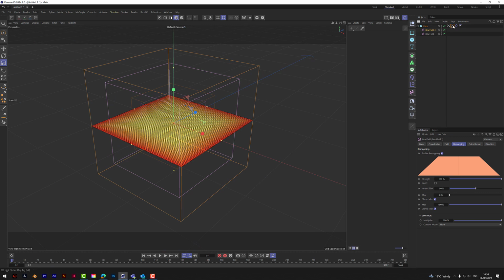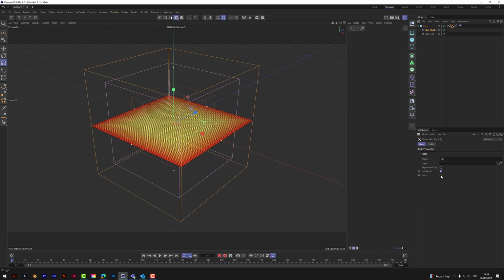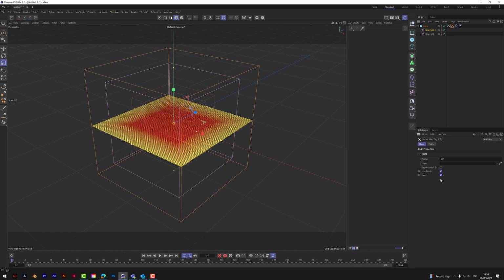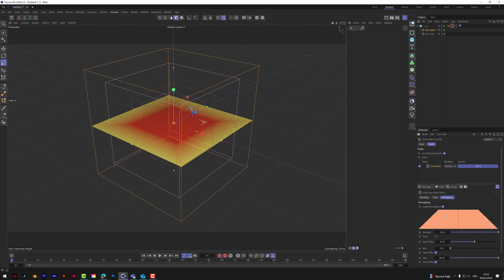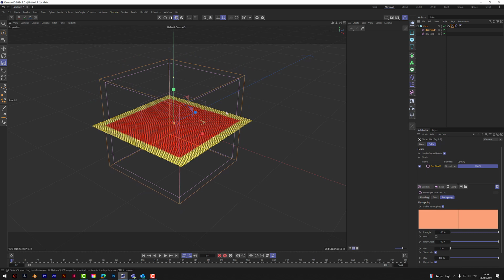We need to go to the vertex map here, which was called frill, and now we need to go back to basic and we need to invert, okay, because we want the effect to work on the yellow, which is now on the edge, not in the center. Okay, and now we also need to look at remapping. This inner offset we want to bring all the way up to 100%.